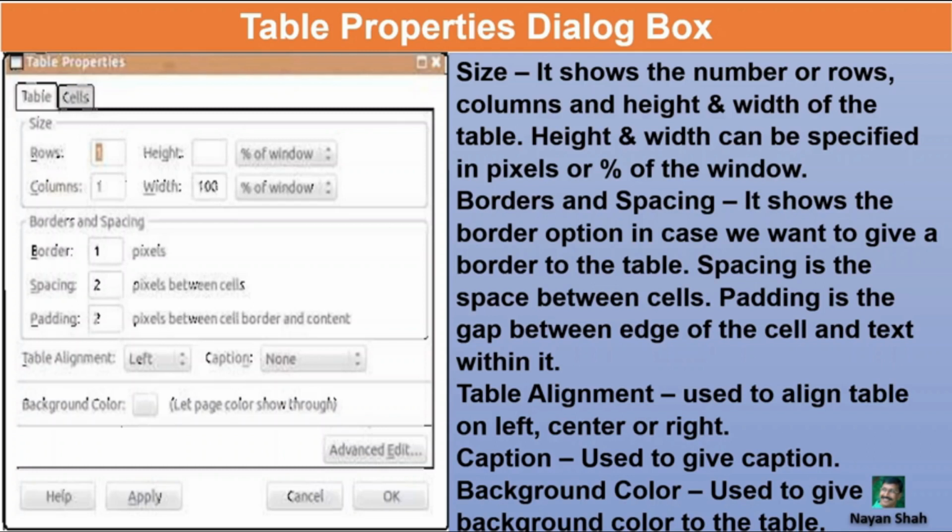So if you want to leave some space between two contiguous cells, adjacent cells, you can write a spacing value. And padding is the gap between the edge of the cell and the text within it. So if you want to leave some minimum space between the text and the border of the cell, that is done using padding. You will understand more when we see this practically.